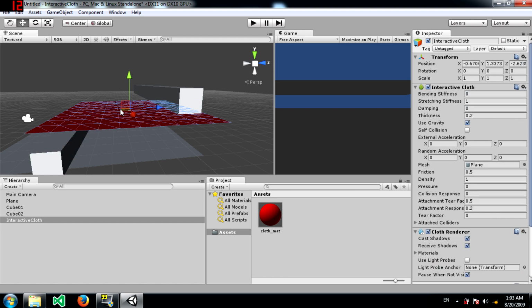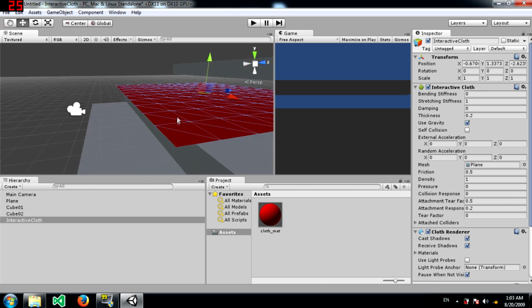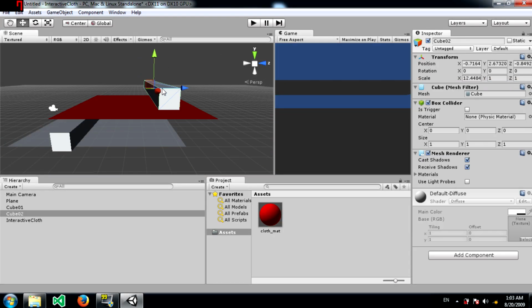Now one thing you need to keep in mind when attaching any sort of collider to your cloth: the vertices of the cloth, that's these things, they should be intersecting the collider of whatever object you are attaching the cloth to. If they are not intersecting, you might get unexpected results.